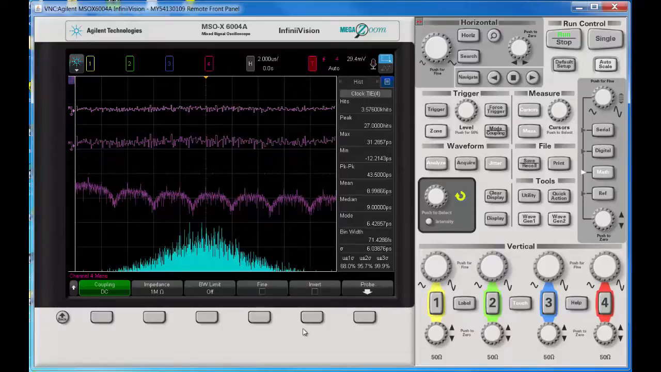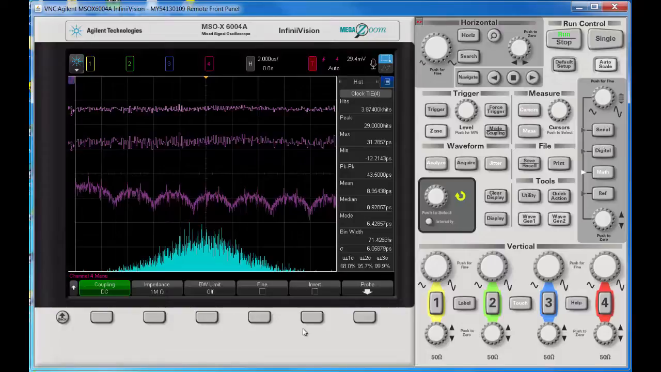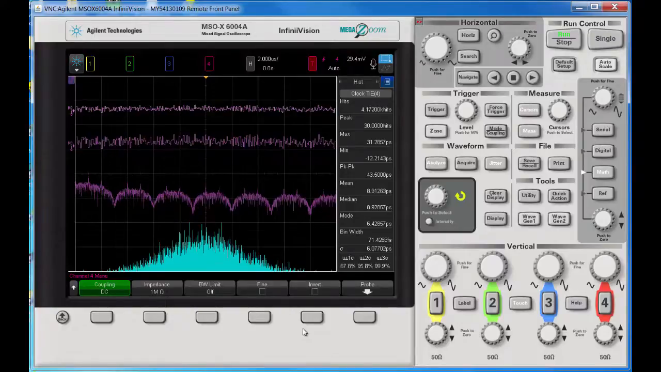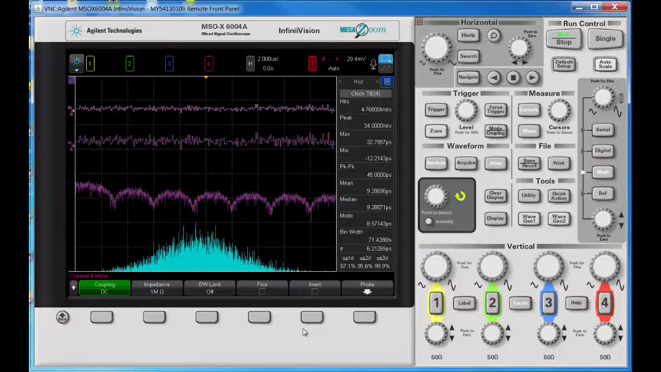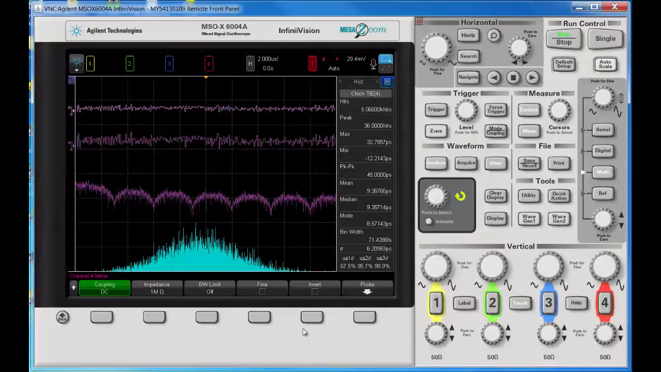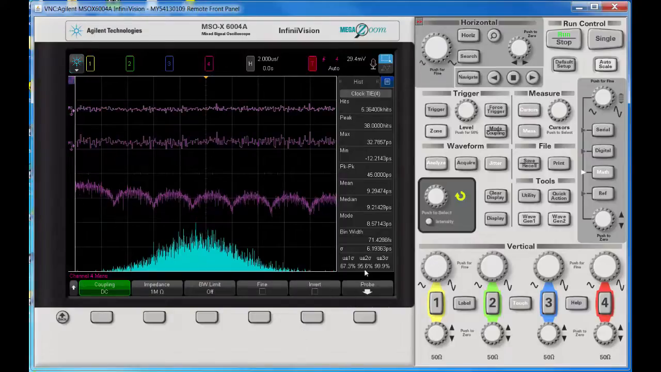Now that we have 5 or 6 acquisitions, you can see that the histogram shape is looking a little bit smoother. Of course, this is purely up to you on how smooth you want the histogram to be. The smoother the histogram and the more data points you have, the more accurate the statistical measurements will be from the oscilloscope.